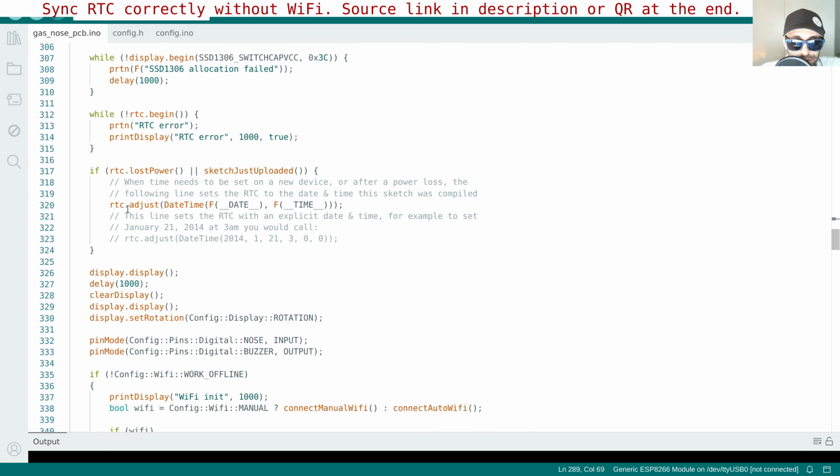You adjust the time to the compile time only when the sketch was just uploaded, or, as it's written here, when the RTC lost its power. This first condition is the same as in the example sketch, and also this one-liner is the same. I just added this one because every time you upload, right, your sketch, the time will be adjusted.